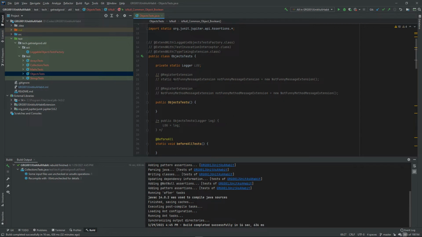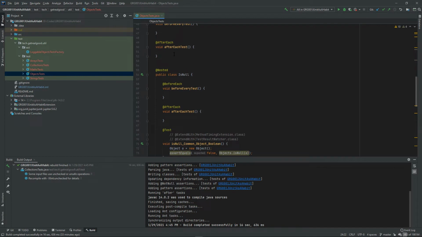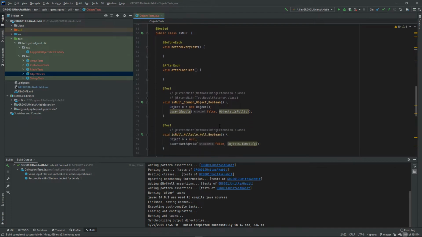Alright, so here we have the not funny message extension and the not funny method message extension. That one I register as a static variable, which is applicable to the test class, and the other one I register as an instance variable, which is applicable to unit test methods.